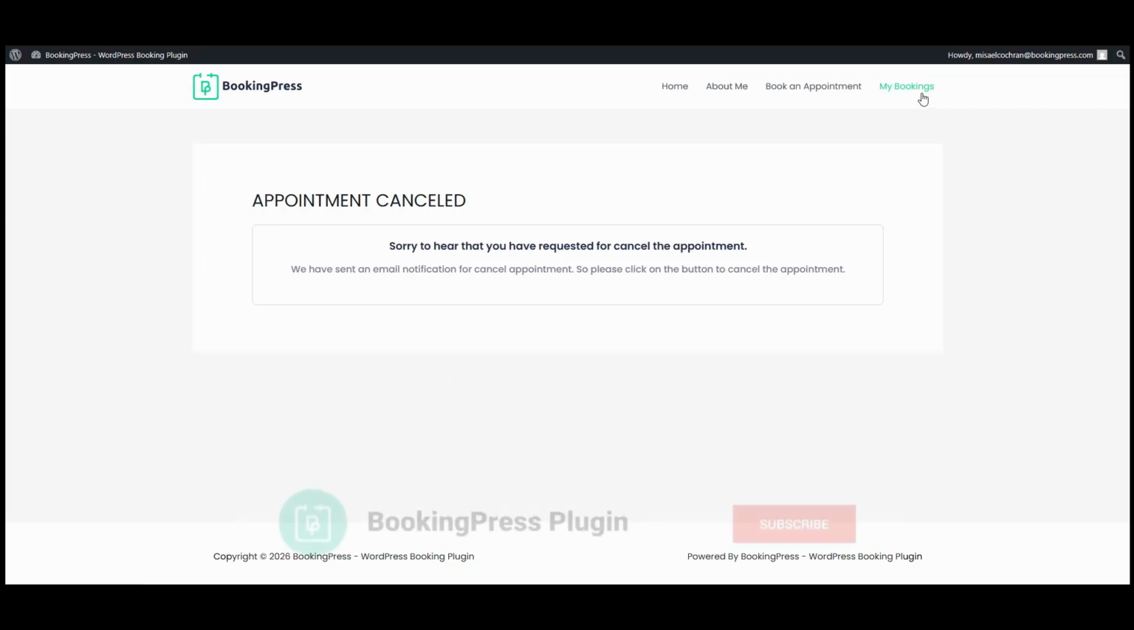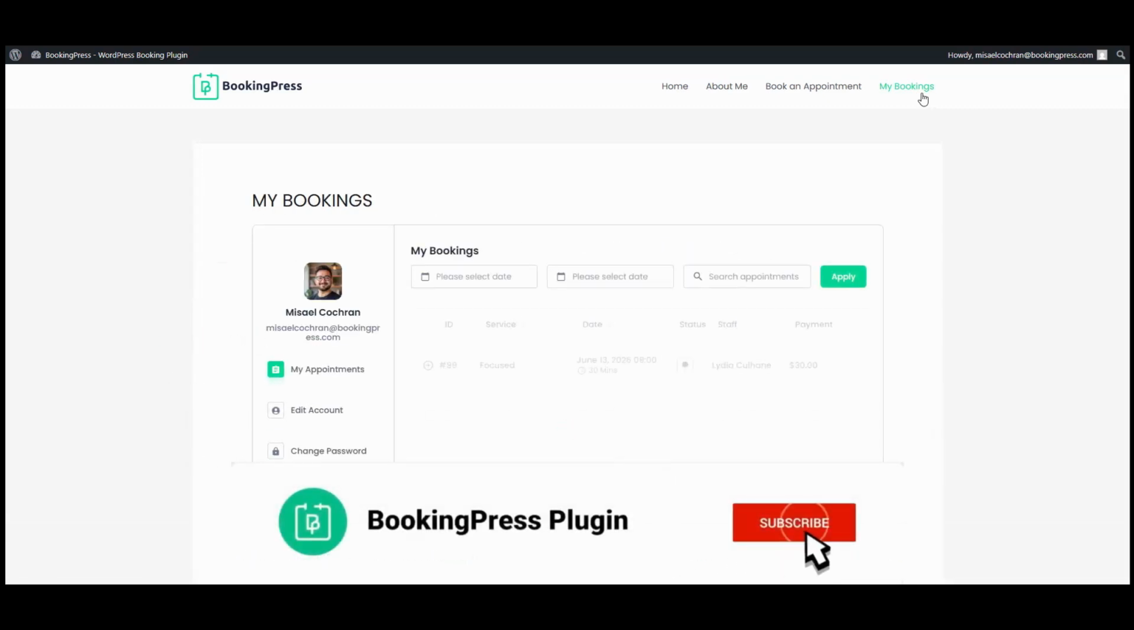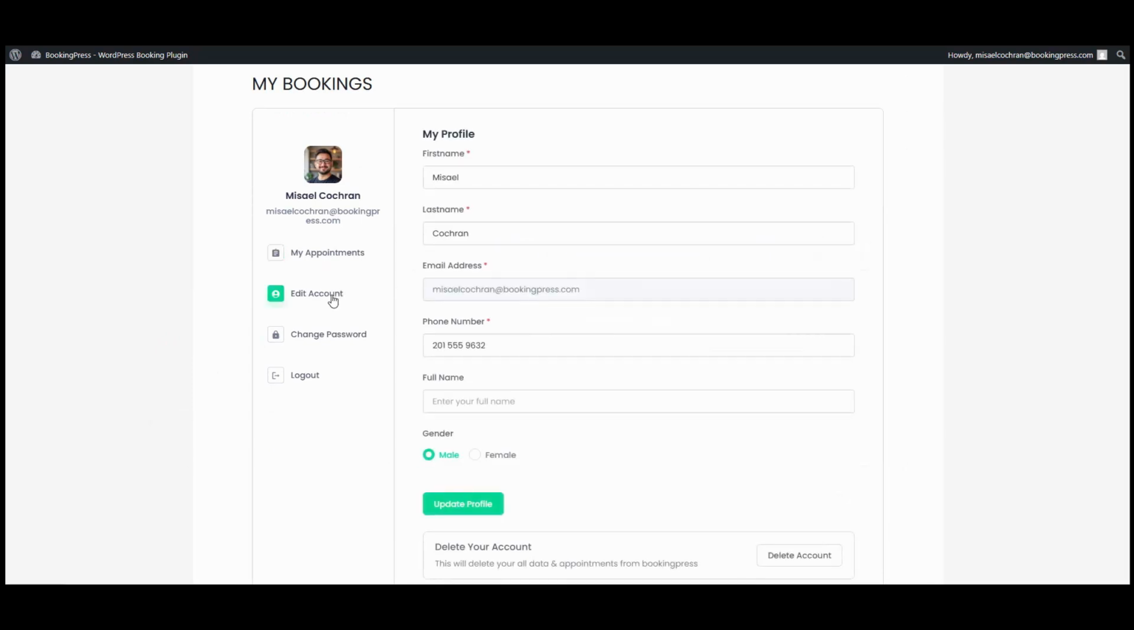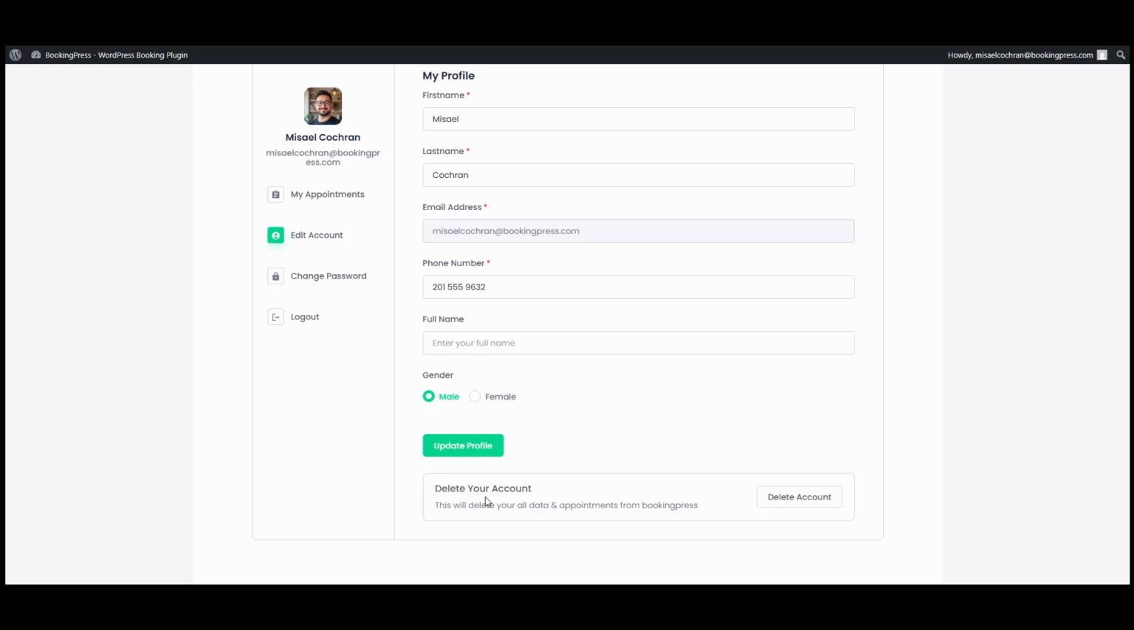Now open the My Bookings page again. See, here you can view the updated appointment status. Now open the Edit Account page. This is the customer profile page, where customers can update their account details. Customers can also delete their account by clicking the Delete Account button.